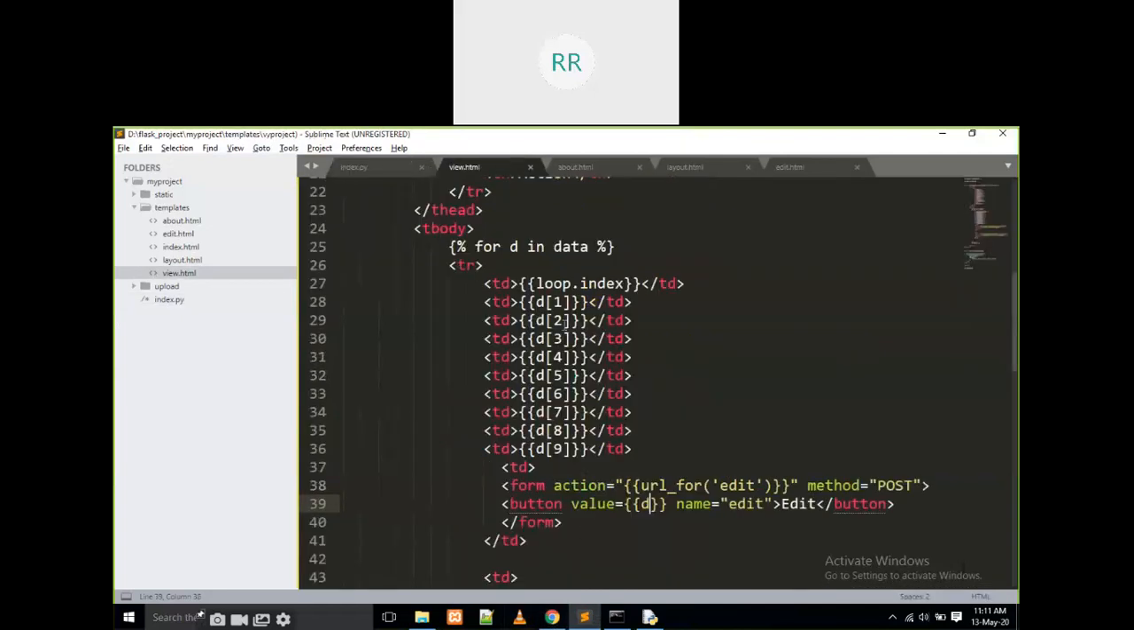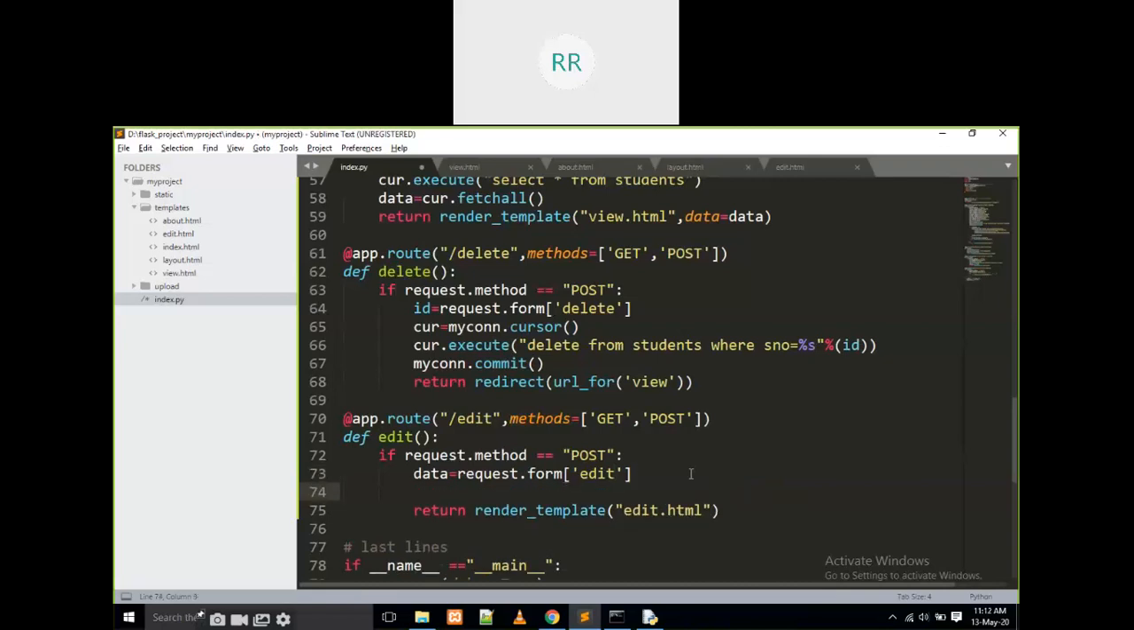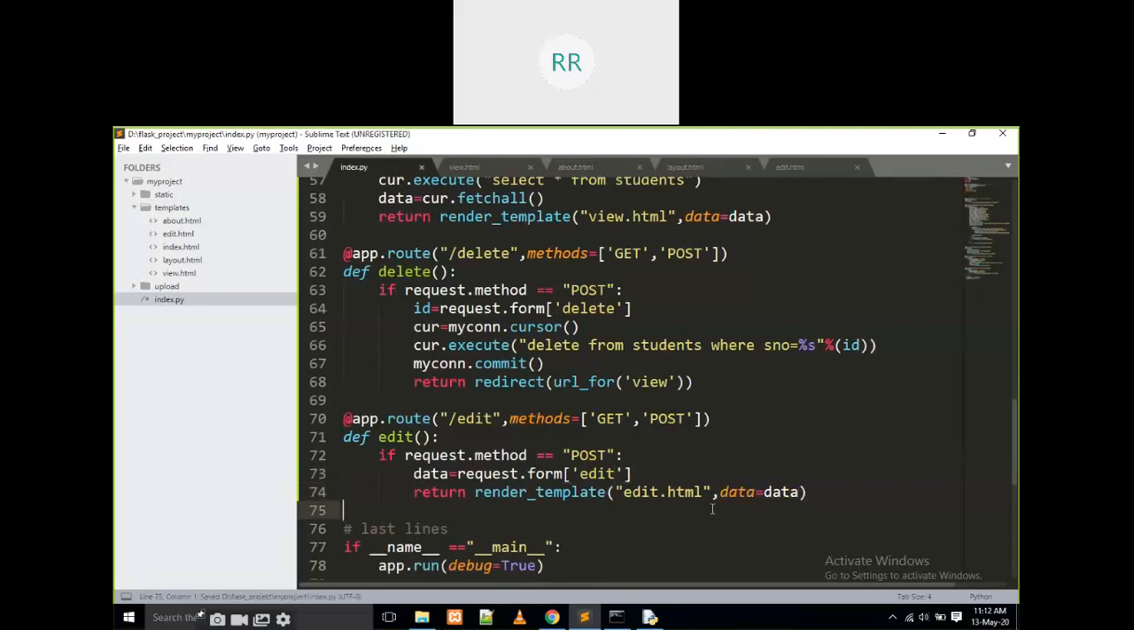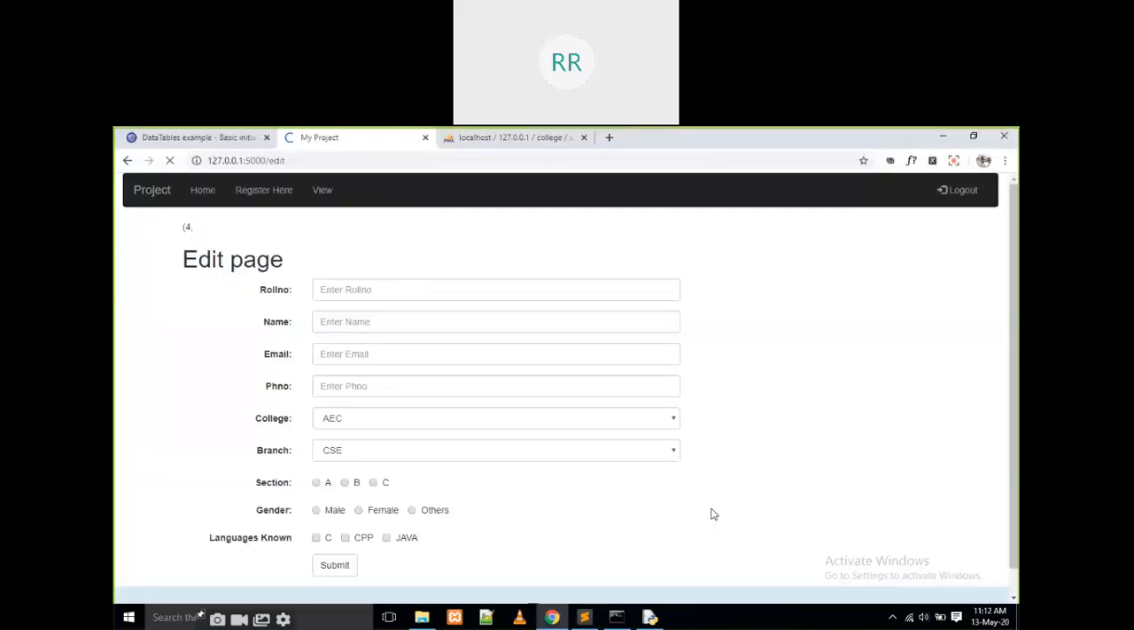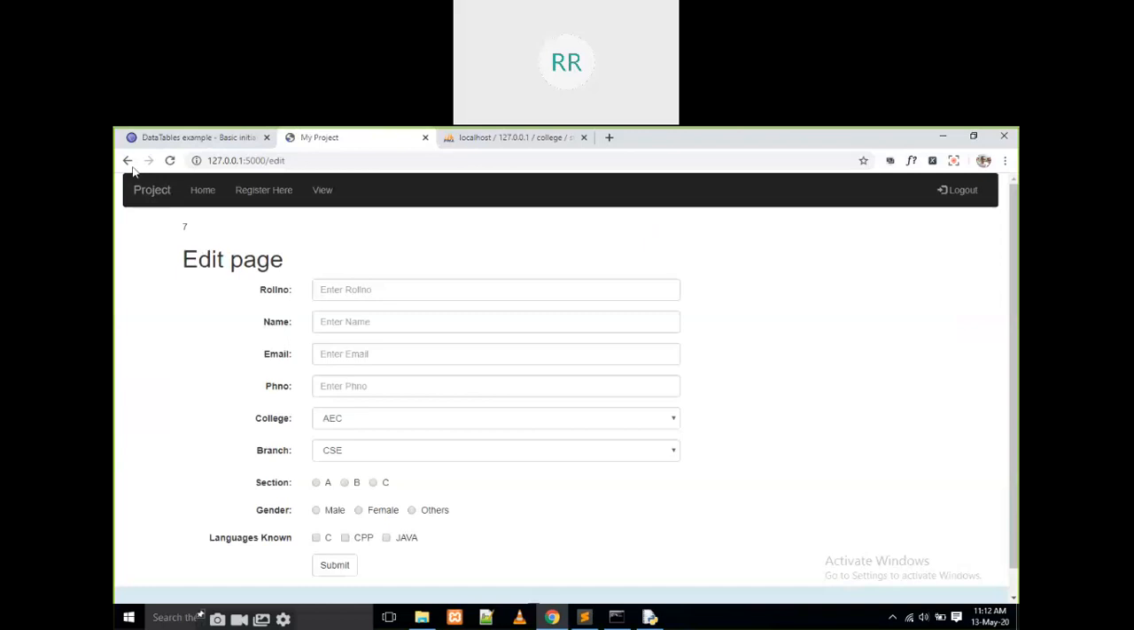I am going to pass d of 0, that is enough. I am not passing the total list here, as it is not supported. I am passing just d of 0 only. I am going to print data is equal to data. It is going to represent the id of the particular faculty. If I click on view and click on the last one, it is going to be 7.